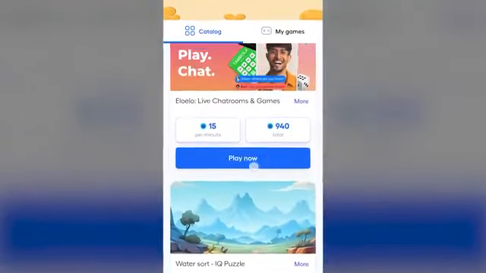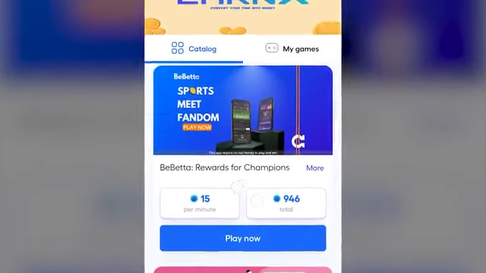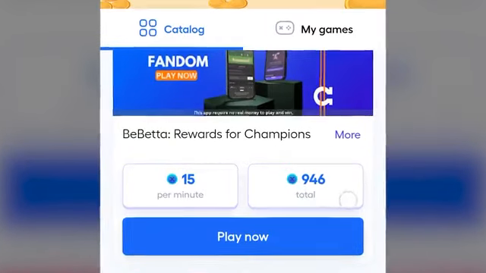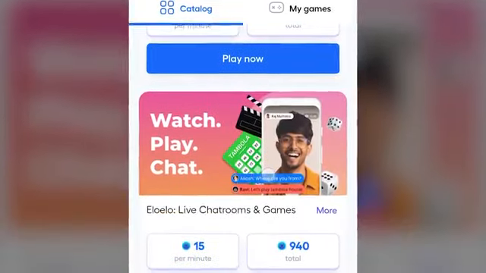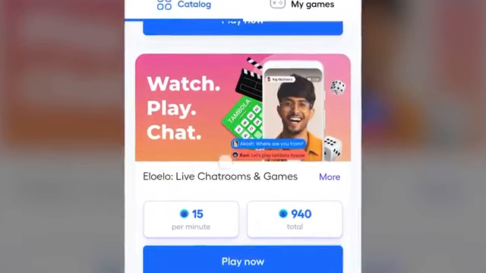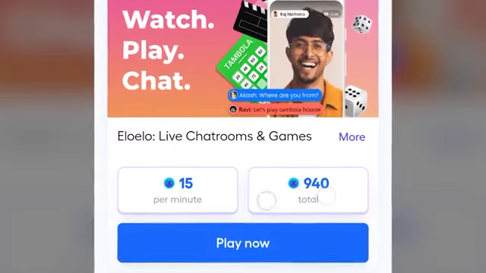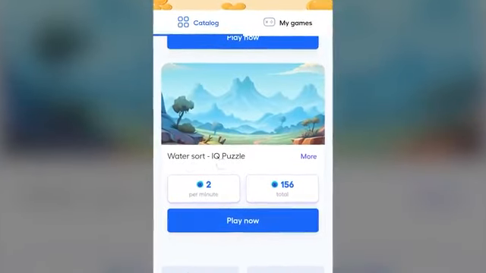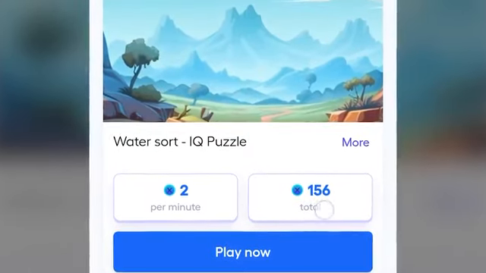The more you use EarnX, the more offers you will see here. The first one is this app that I can install on my smartphone and start to earn 15 coins per minute I use that app. And in total, I can earn 946 coins by installing it. Second app is a watch, play, and chat games app, where I will again earn 15 coins per minute playing this game. And in total, I can earn 940 coins. Then there is the Water Sort IQ puzzle app that's going to pay me 2 coins per minute, and in total, I will earn 156 coins.